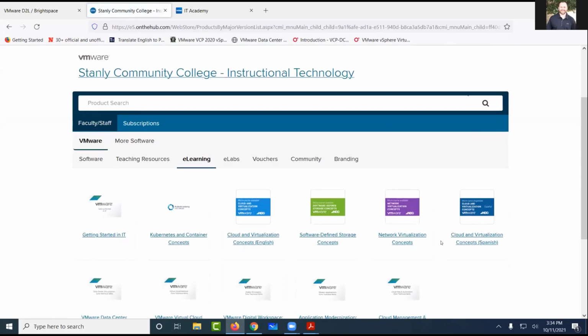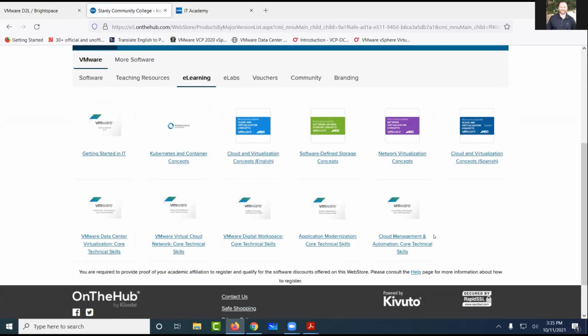The e-learning actually breaks down what Susan just told you, getting started in IT. And there's one she didn't put in there. Now they have Kubernetes and container concepts, Kube Academy, huge. Containers are becoming really relevant in the world today, as we know in IT, right? Then you got all the cloud virt concepts, you got the network virt, all that's there, all right?